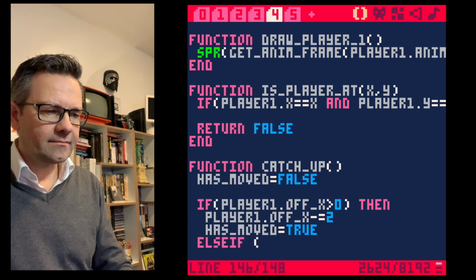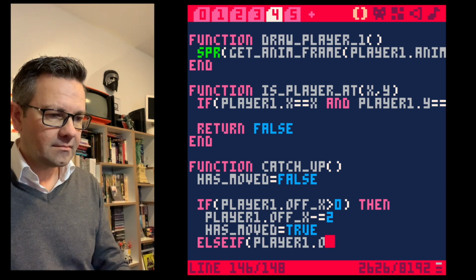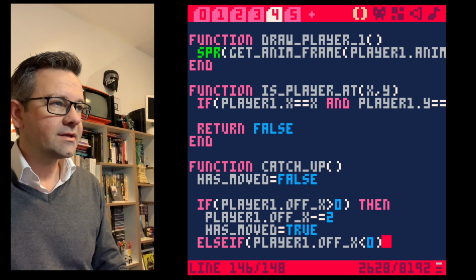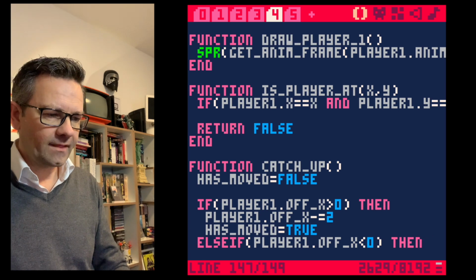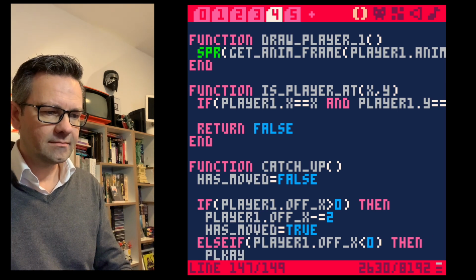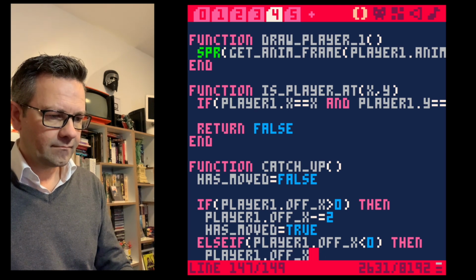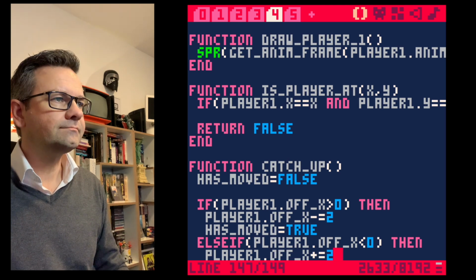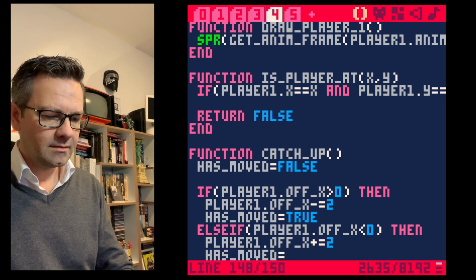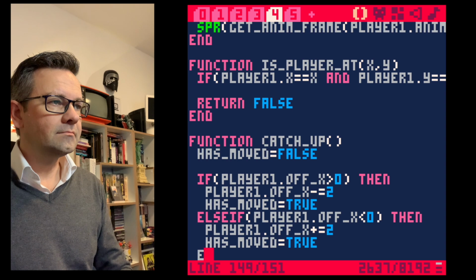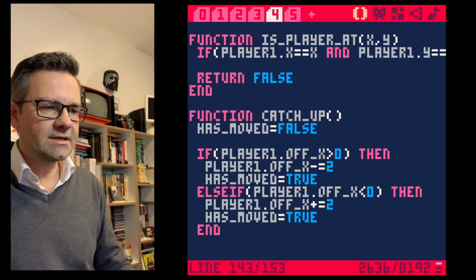Else if player1 dot of x is smaller than 0, so we are moving in the other direction, then we want to add to that. Plus equals 2. And again, the player has moved, so we want to animate. That is left and right, and now we have the up and down, which is pretty much the same.